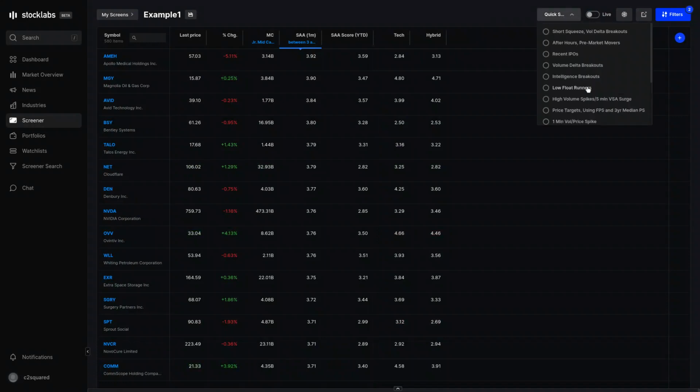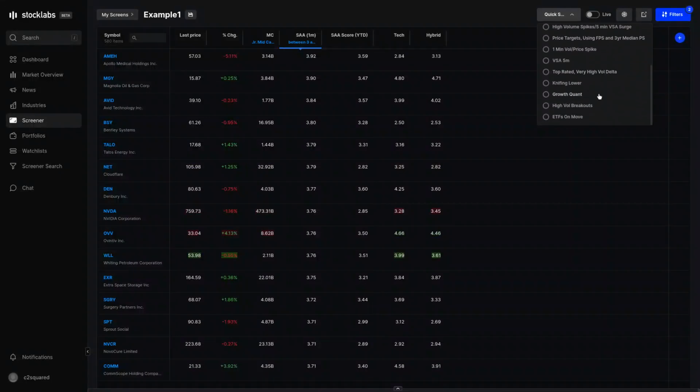There's also quick screens. These are ready-made screens from the Fly, of things that I know he uses a lot, and a lot of people do, just because they're good screens. But a lot of these will have features that are pro. So I talked about live.